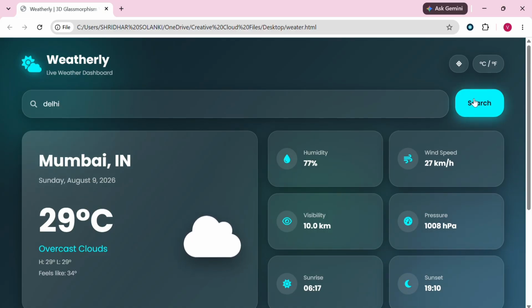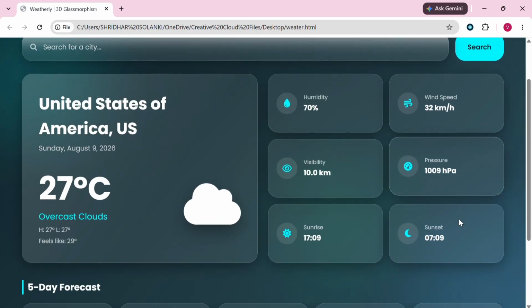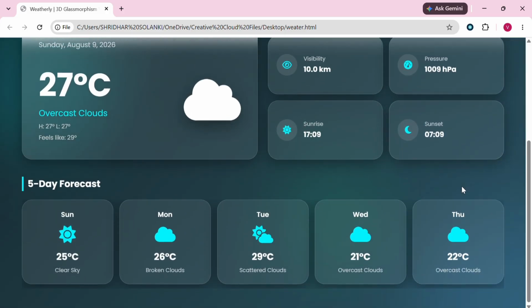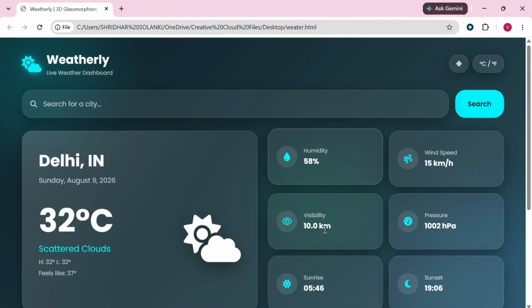The weather information updates automatically. We can switch between Celsius and Fahrenheit, check the weather details, and view the 5-day forecast. And just look at the final design. We have Glassmorphism cards, animated background effects, smooth transitions, interactive 3D animation, live weather data, and a responsive layout, all built using HTML. Website index.html file available in description.